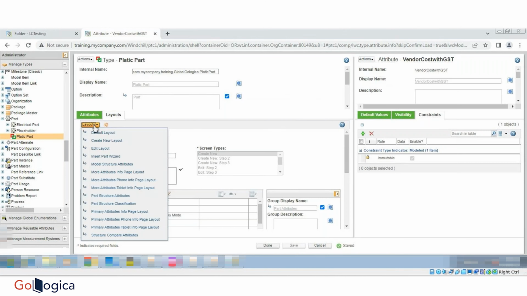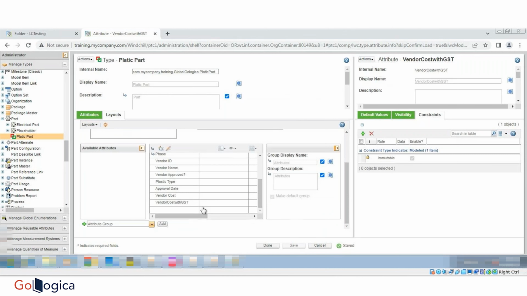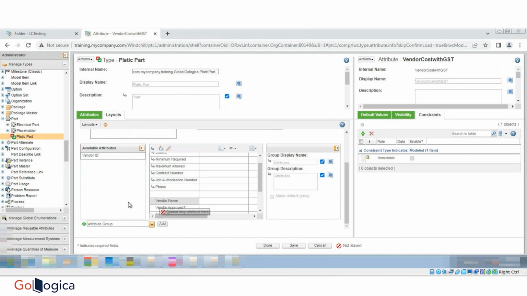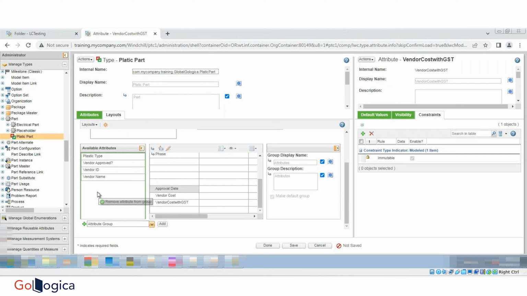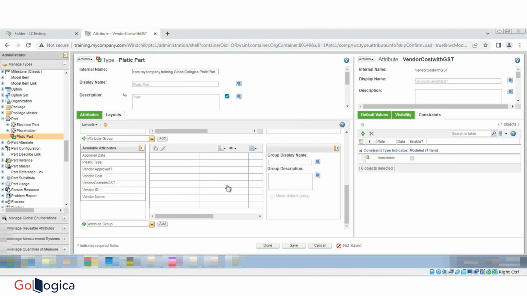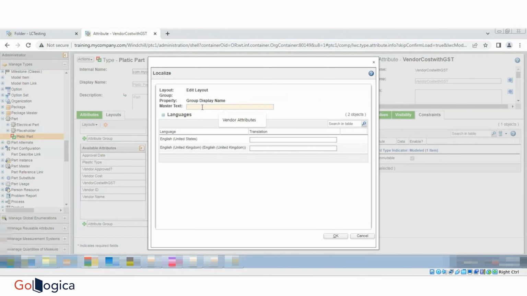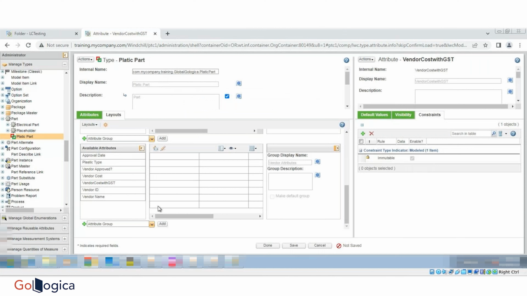Create a new attribute, edit attribute, edit layout. Edit layout, I want to put it like, again, I want to separate everything, put it in a different box. Call it vendor attributes again. So here I want to give it in 2 columns. ID, vendor name, vendor approved, approval date, plastic type, plastic cost, vendor cost. So this is the one for edit.